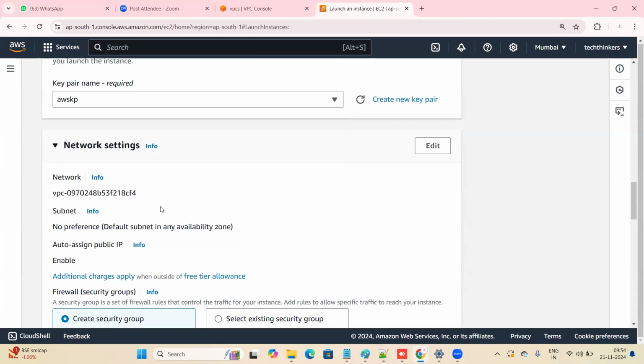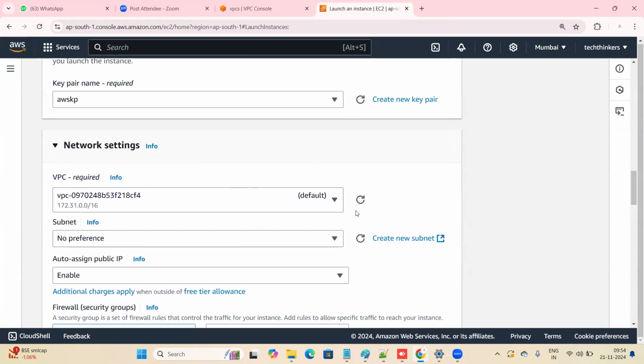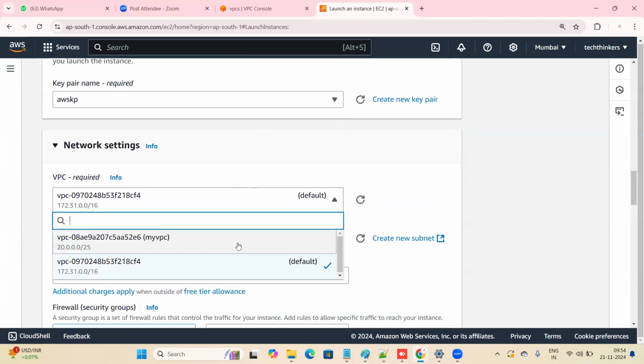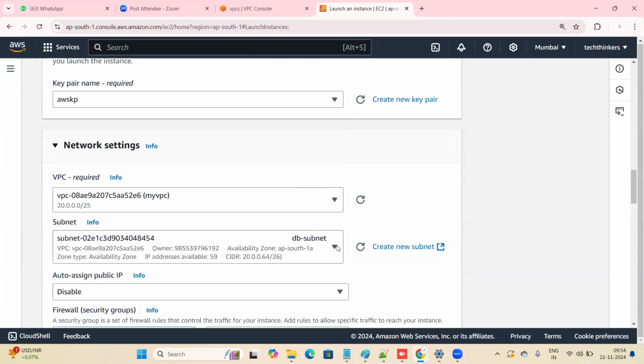And I will be going for network settings, edit the network settings. What is the VPC that we need to choose? My VPC. What is the subnet?